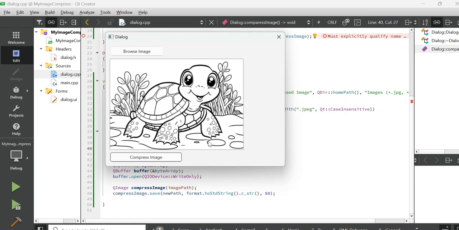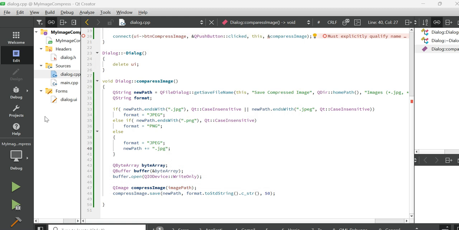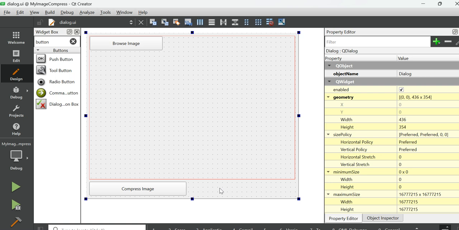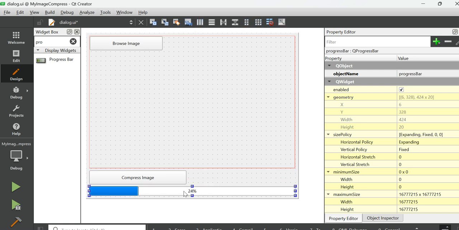We can show a progress bar here just to show that it is doing something, because the code is compressing the image immediately, in a couple of seconds. So what I will do, I will go to the UI, and here I have some space. I will use the progress bar and put it here. I can put it left and right. Alignment, I would say alignment.